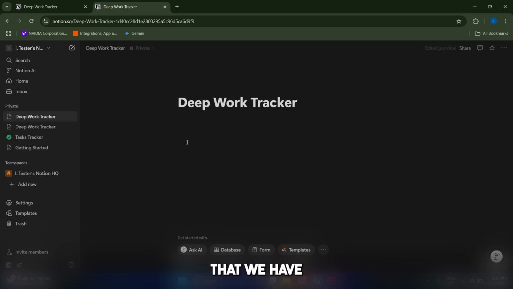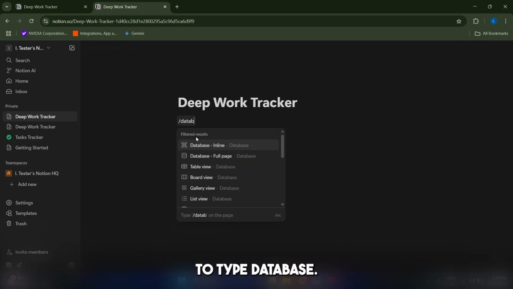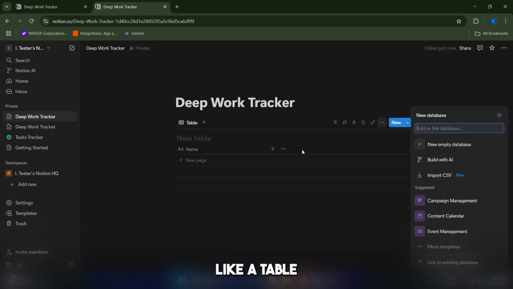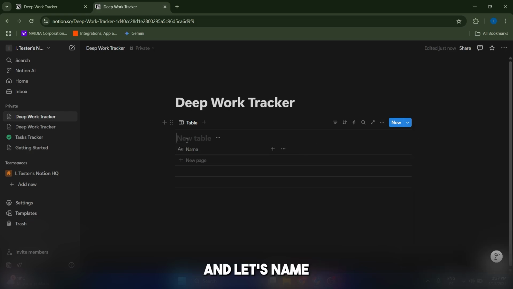And now the most important thing that we have to do is create a database, okay? How we're going to do this is by typing slash here, and we're going to type database, and click on this first option, which is database inline. This is going to give us a table that we can add a bunch of properties to. Now here, I just want to click on new empty database, and let's name this table, I don't know, deep work sessions. Okay, this is going to be the name of our database here.